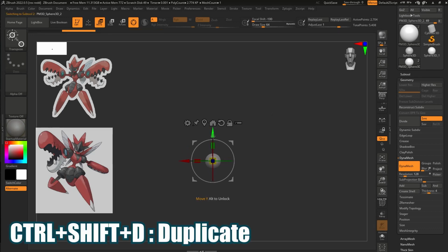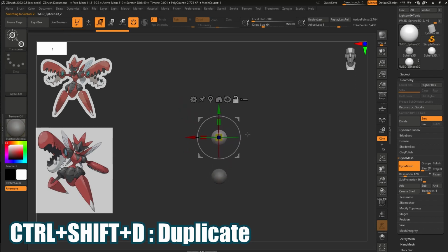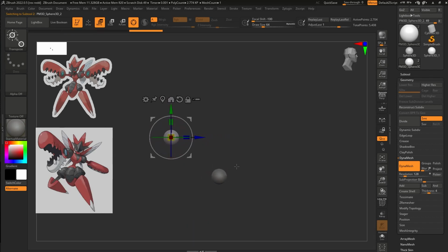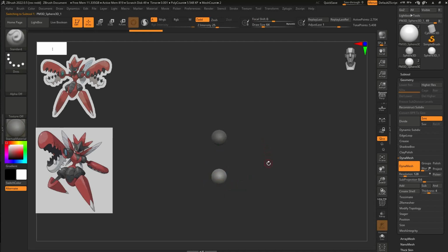Ctrl+Shift+D to duplicate the sphere and move it up for later use. That way we don't need to append primitive shape every time we need geometry. We can just duplicate a sphere. It's a big time saver.